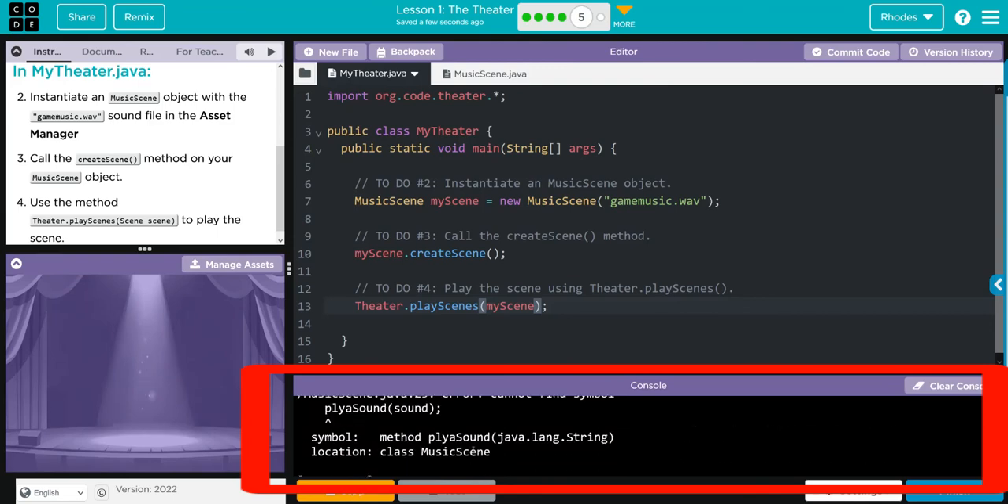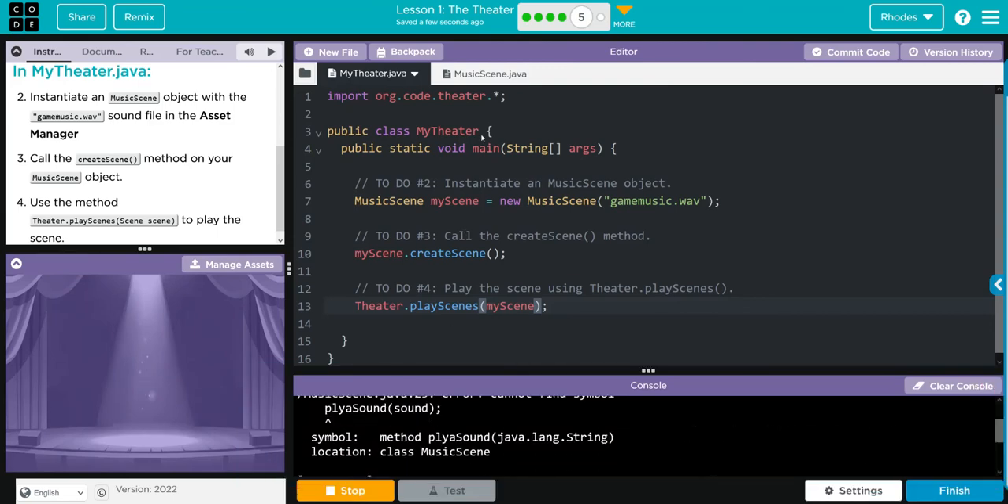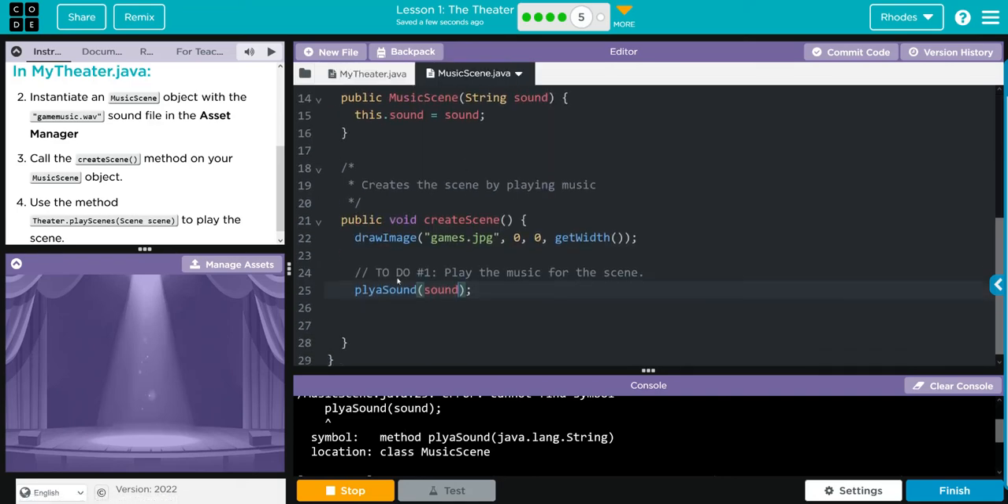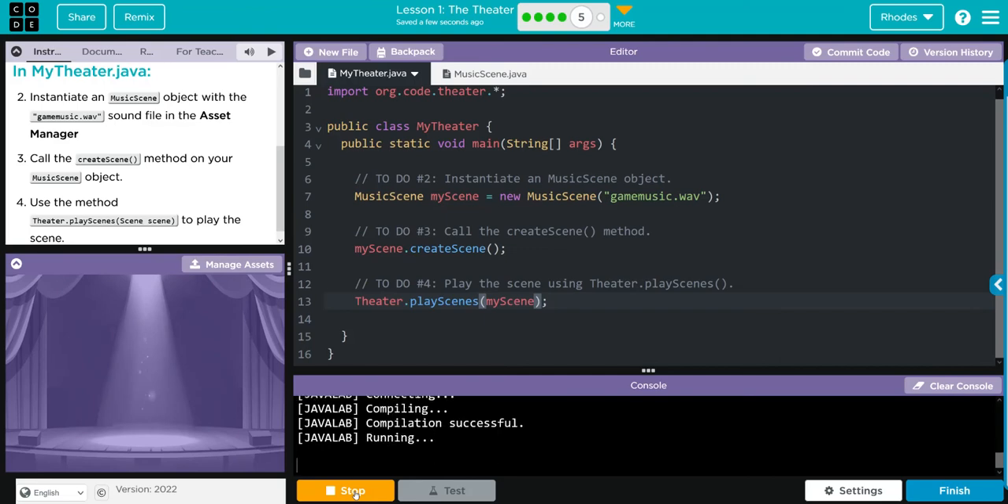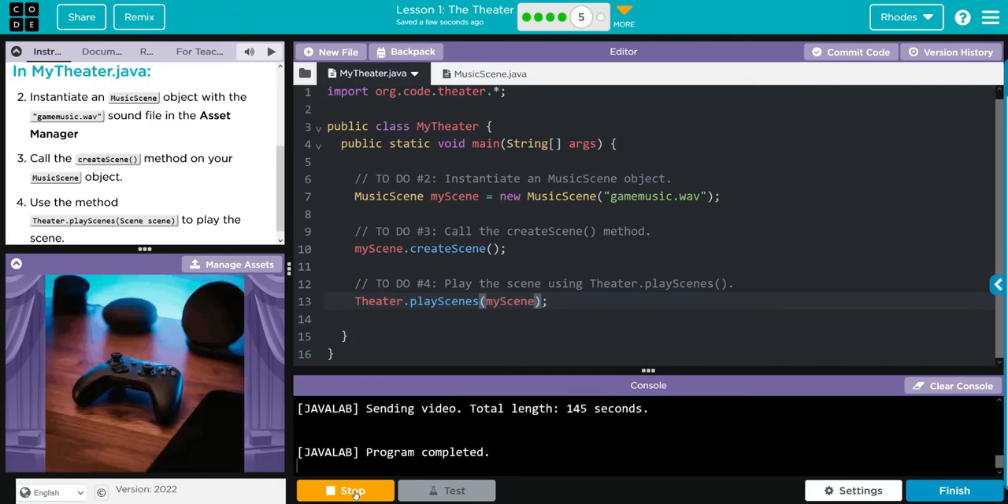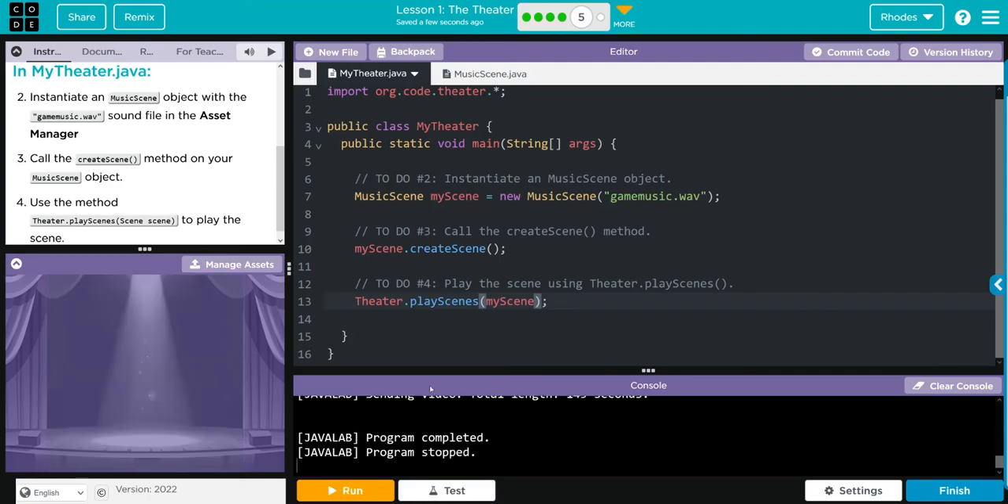Oh, we got an error. Looks like we have a misspelling here. Let's go back to here. That's not spelled right, kids. It should be play sound. Let's go ahead, stop and run again. And it looks like we added sound to our image. Pretty neat, kids.